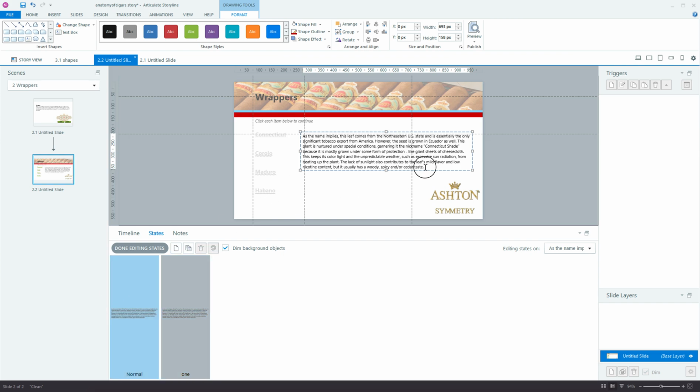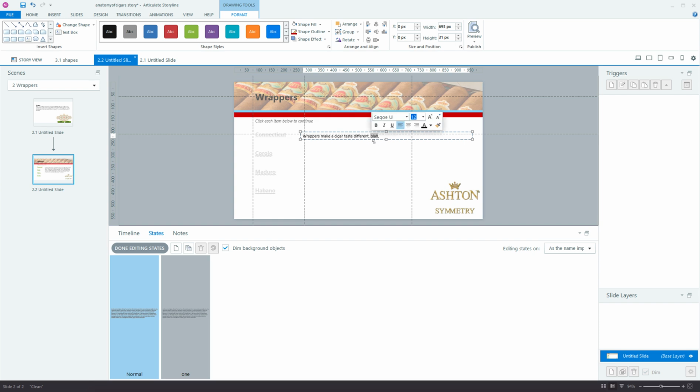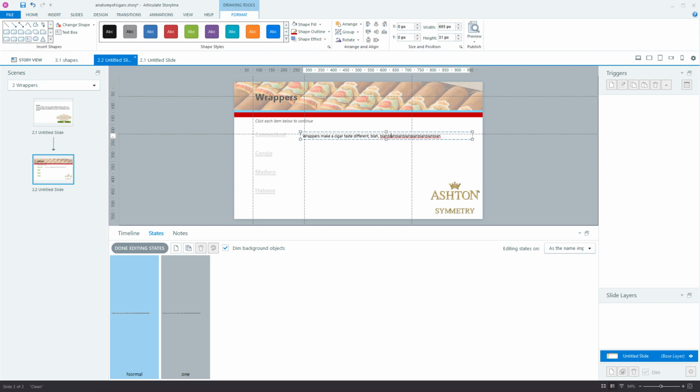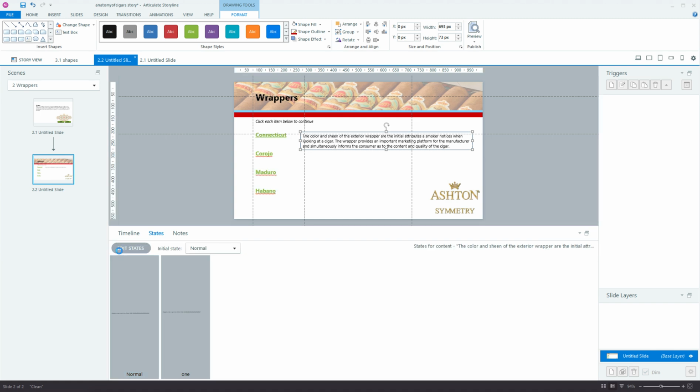But for the normal state, I want to give this something along the lines of, rappers make a cigar taste different, blah. I'm just going to grab that. You know what? I actually have information on that. I don't know why I just did that. There. Okay, so that's information there. So that's just normal. Now they know they have to do this.